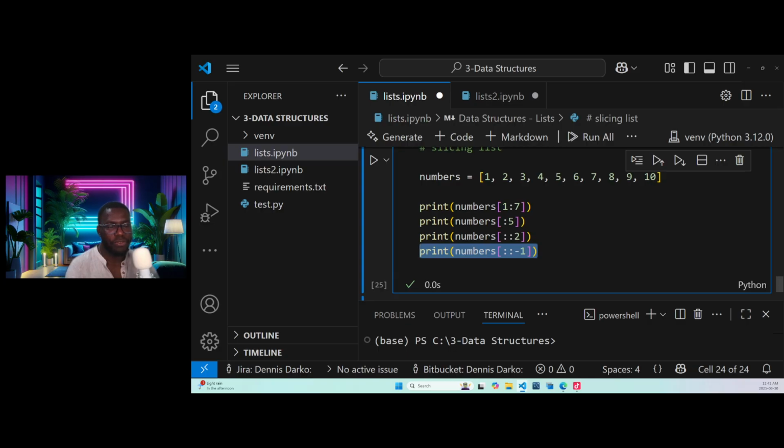So now what we need to understand is we can actually tell Python to start printing our results from the back, from 10. Initially we were printing from 1, from the index of 0. We can also tell it to start from the reverse. And for you to use the reverse, we just use the -1.